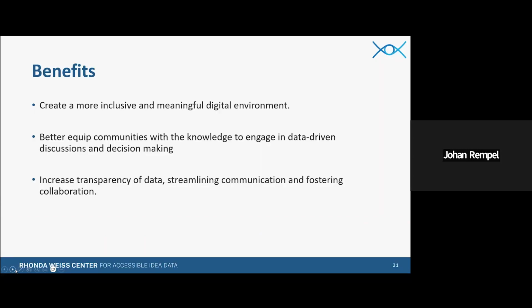So some of the benefits of ADAPT, there are several. They include the opportunity to create a more inclusive and meaningful digital environment, whether a person has a disability or not. A lot of aspects related to usability and accessibility have really been baked into the ADAPT tool to make it more accessible across the board. It will better equip communities with the knowledge to engage in data-driven discussions and decision-making so that everyone is at the table making these informed decisions driven by data. It also increases transparency of data, thereby streamlining communication and fostering greater collaboration.